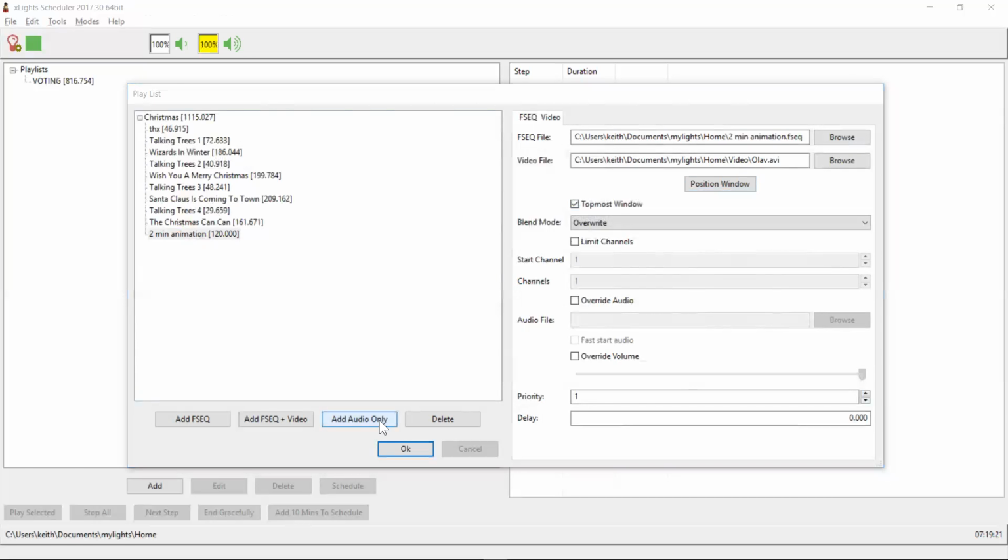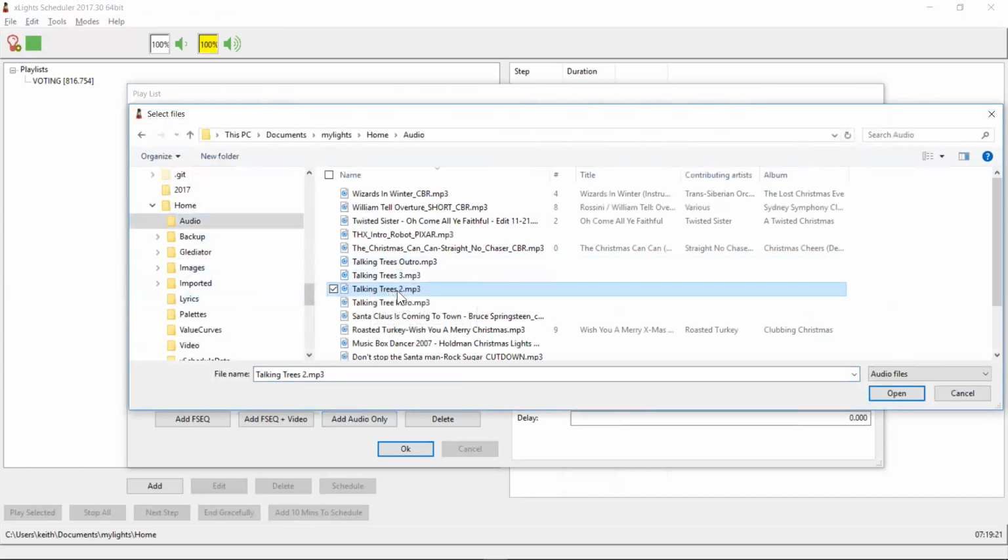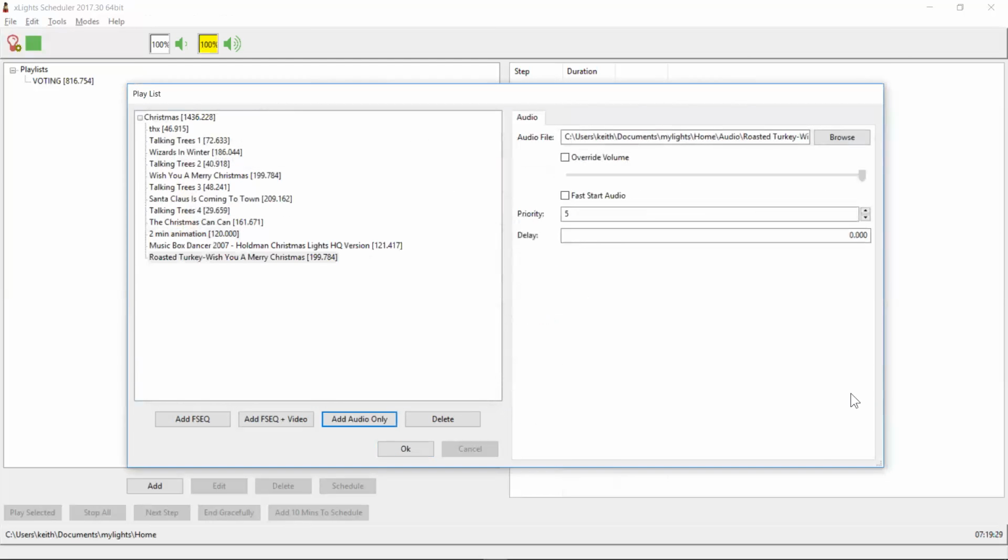Adding audio only is really as simple as grabbing some songs here. And here you just get a reduced set of properties, such as the ability to override the volume and the fast start, etc. And that's it. And that's really it. You can reorder them and everything else when you're happy with it.